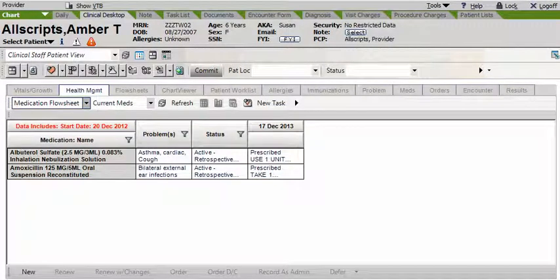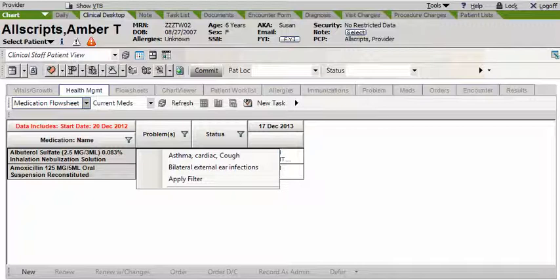We can now see all medications for our patient. Funnel icons located in the medication name, problems, and status fields are used to filter the medication information. For our example, if we wanted to see all medications prescribed for Amber's cough, we would click on the funnel icon in the Problems field. A list of all problems displays, allowing us to select the appropriate problem or problems. Multiple items can be selected when filtering the medications list. A blue check mark identifies which problems have been selected. Once selections have been made, the Apply Filter option is used to filter the medication information.